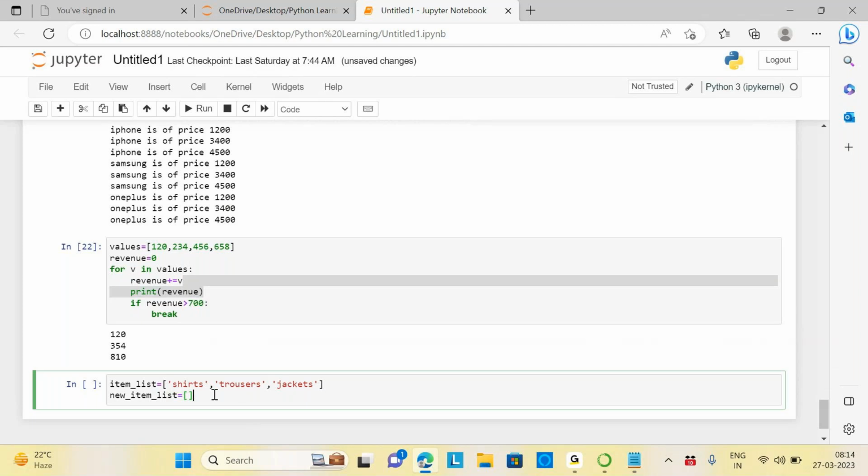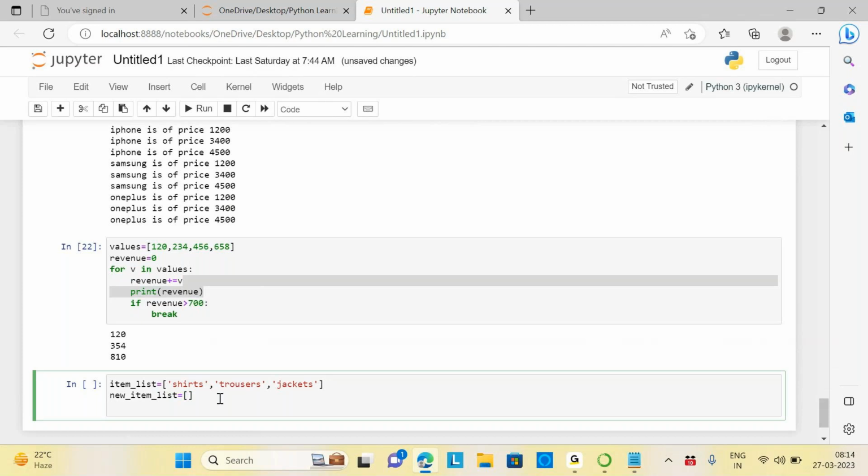In this list, I don't want to take the shirts or even jackets, any one item, when I'm doing the loop. I don't want to add it. So what I will do in this case is take the for loop, for item in my item_list, and continue.